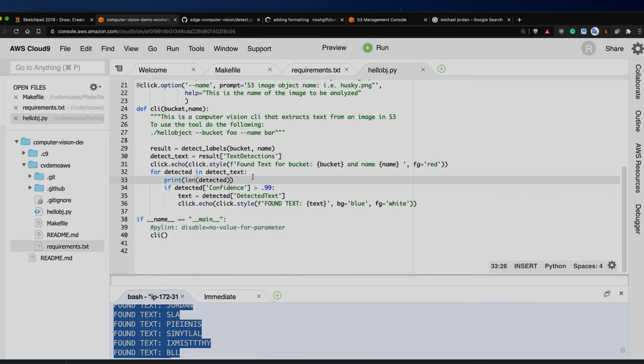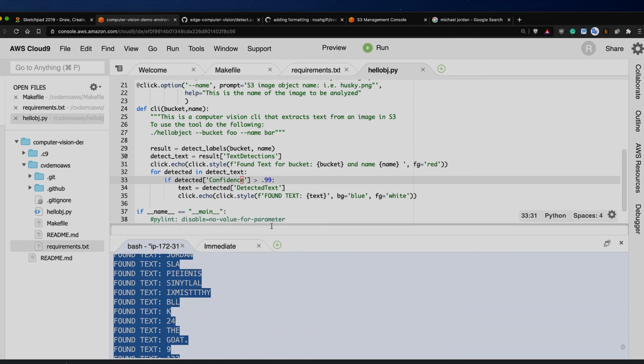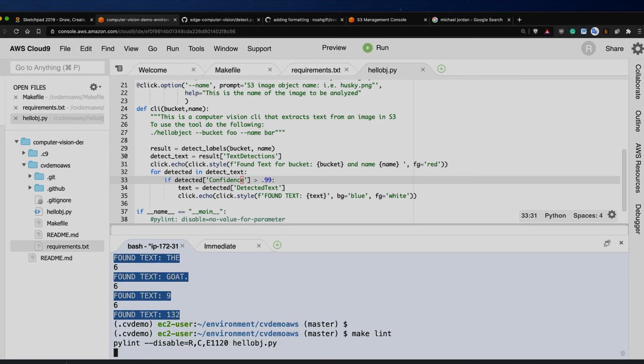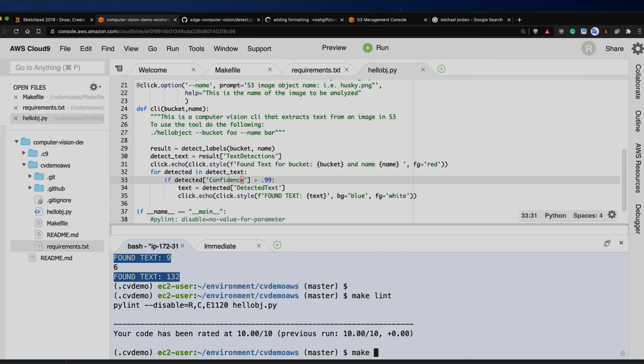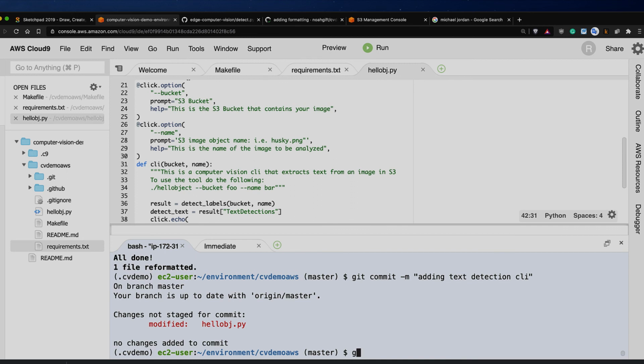Interesting. Well, without getting into too much craziness, I could go in here and just keep adding more and more flags, depending on what it is I want to solve. But let's just say that that's what I want to build, this thing. So let's go ahead and check the lengths. That looks good. Check the format. That looks good. And commit this, adding label detect, text detection CLI. So git add.